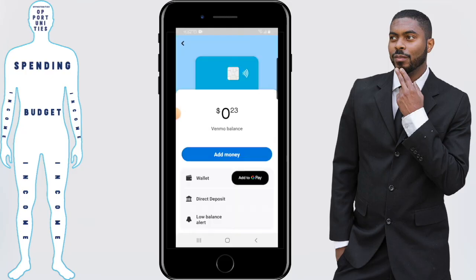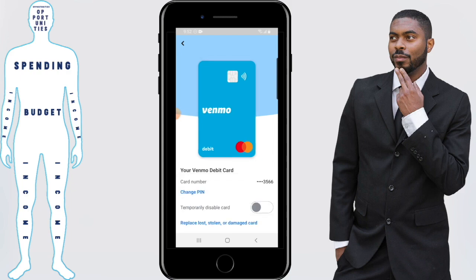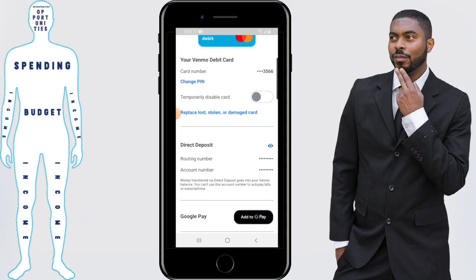You actually want to move this down with your finger and then scroll down and it shows direct deposit and it has the routing number and account number. Now in order to reveal this information, you just click on the eye icon that's right above the routing number and it will reveal your account number and routing number. This can be used for direct deposit and anything that you need that information for.